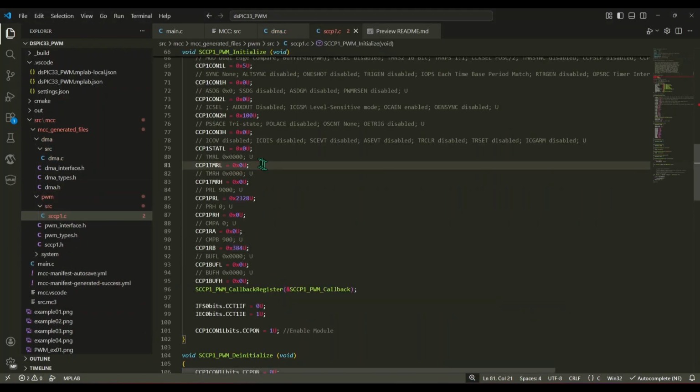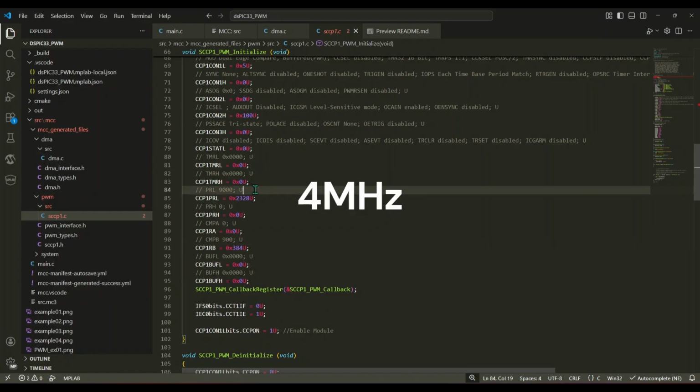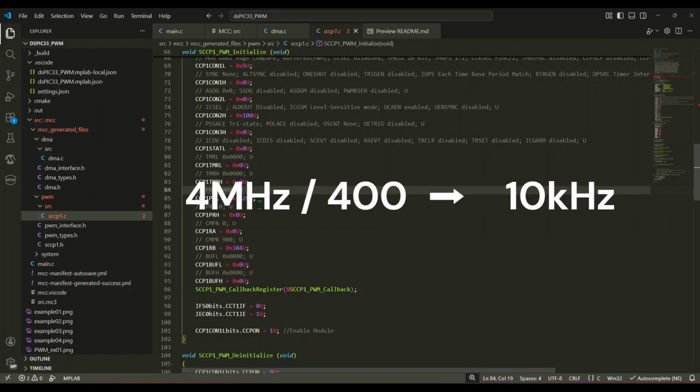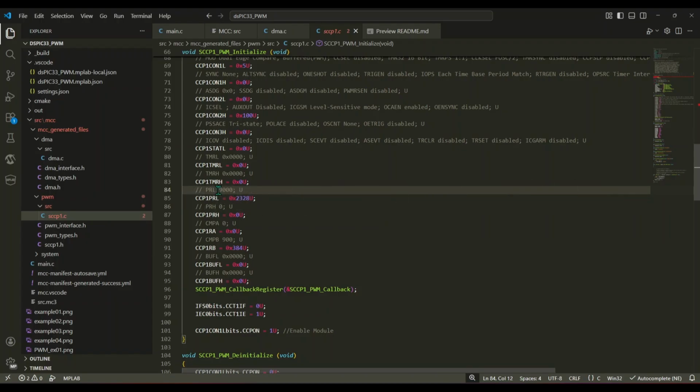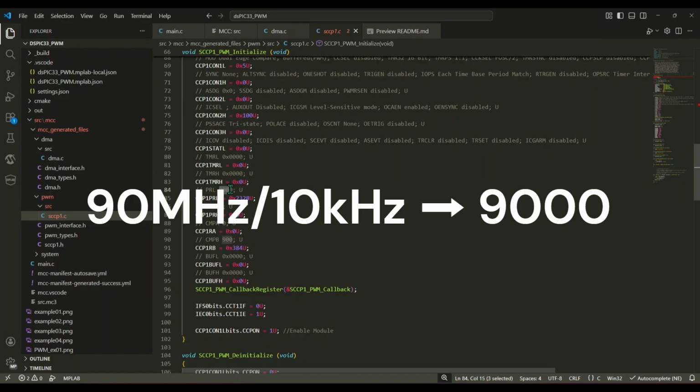Look at the initialize function. You can see the PRL value is now 9000, and the CMPB value is now 900. This is different from example 1, where PRL was 400 and CMPB was 200. The reason is our clock change. In examples 1, 2, and 3, the peripheral clock was 4 MHz. To get 10 kHz, we needed to divide by 400. Now with PLL enabled, the peripheral clock is 90 MHz. To get 10 kHz from 90 MHz, we divide 90 MHz by 10 kHz, which gives us 9000.